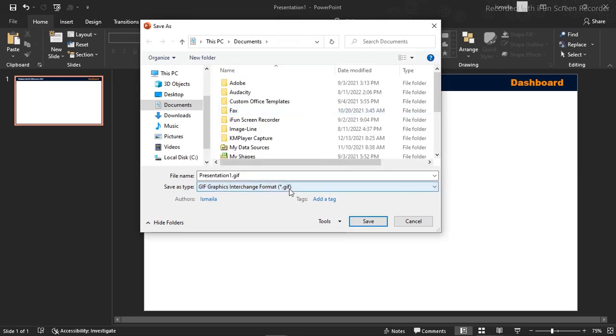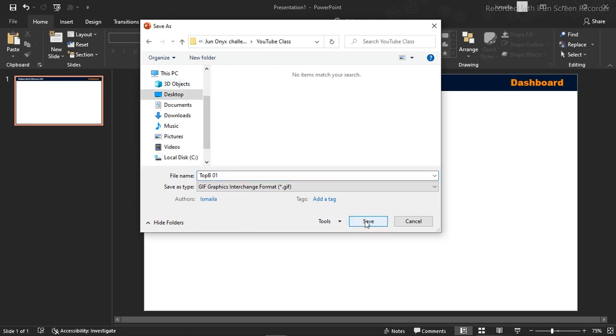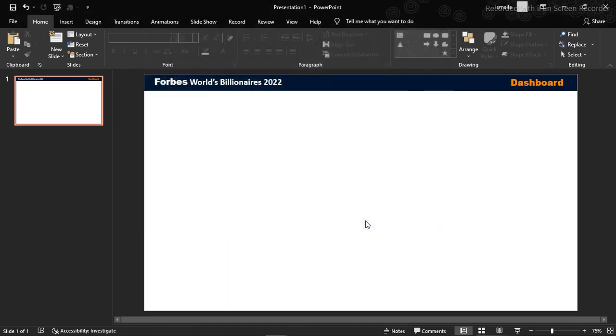And we have to name this one right here. I'm gonna say top billionaires. So top B, I'm just gonna say top B01, top B01, and we have to choose where we want to save this. So here's my destination. I'm going to click on save, and now I'm going to say just one. So we have to go back to Power BI and pick it up.